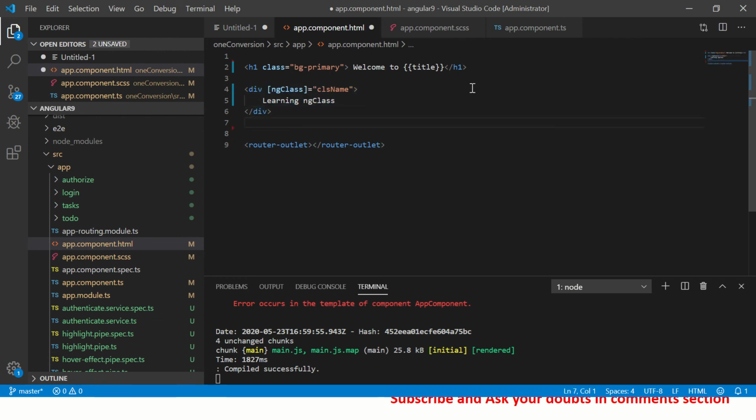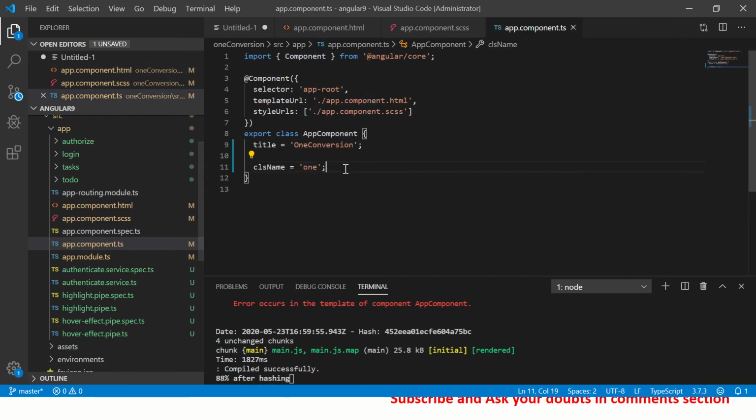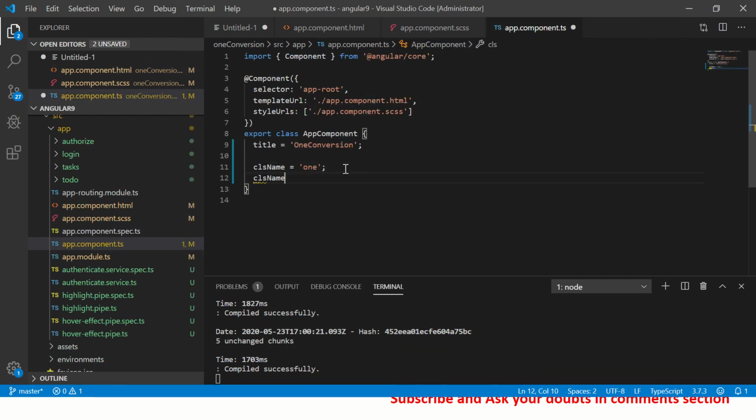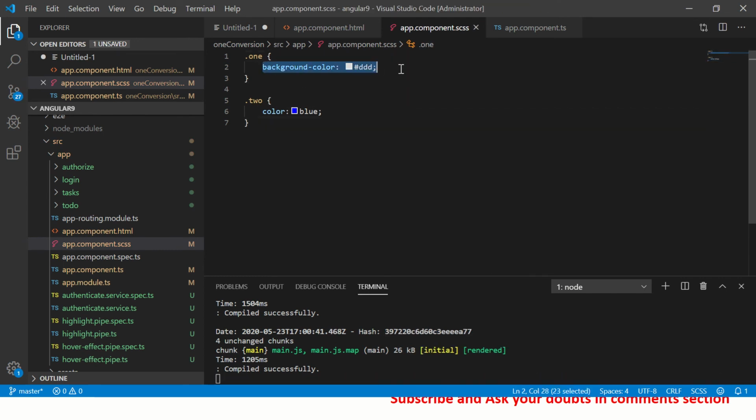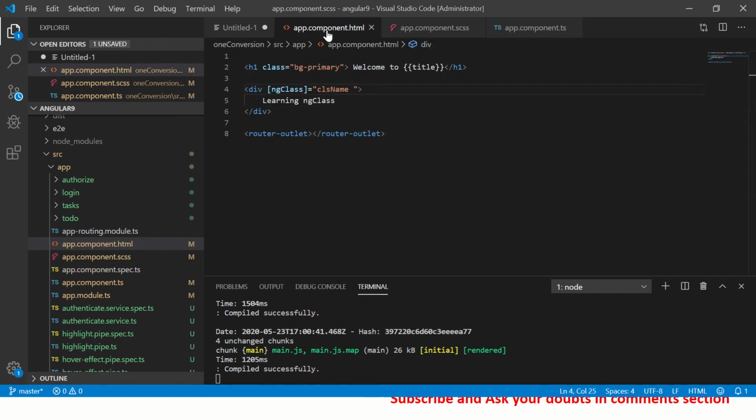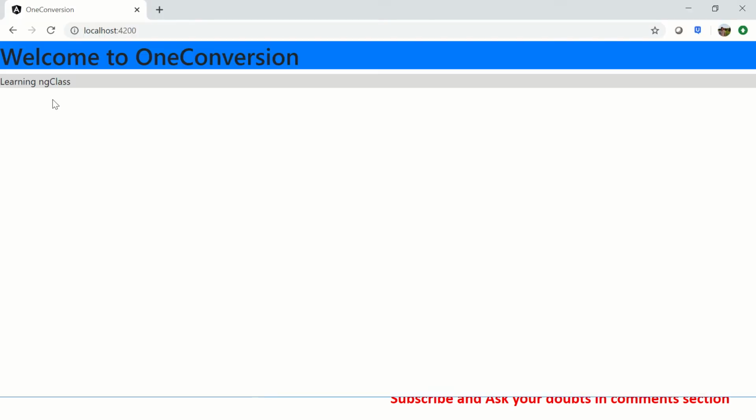Now, you can apply multiple class names. For example, I have more than one class name, right? So I'm going to say class name two equal to, right? So let's go ahead and define that class also in the component CSS. Here I'm going to say color blue, right? So I'm removing the color here. So in one class I have background, in other class I have blue. Now this will apply only background because there's only one class name, right?